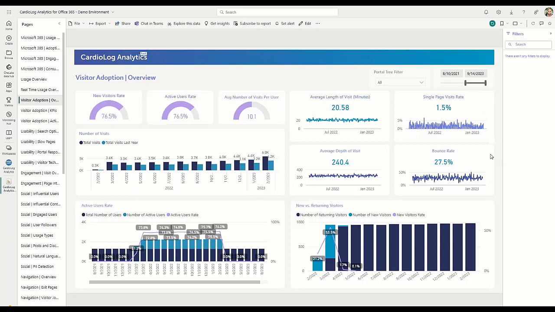Underneath that, we have bounce rate. In Cardiolog SaaS, a bounce is defined as a visit that ended within 30 seconds. So this will show us the percentage of visits that lasted no more than 30 seconds. We can find more information about our users at the bottom right with this chart, such as how many new versus returning visitors we have to our sites. However, let's take a look at our active and inactive users report.